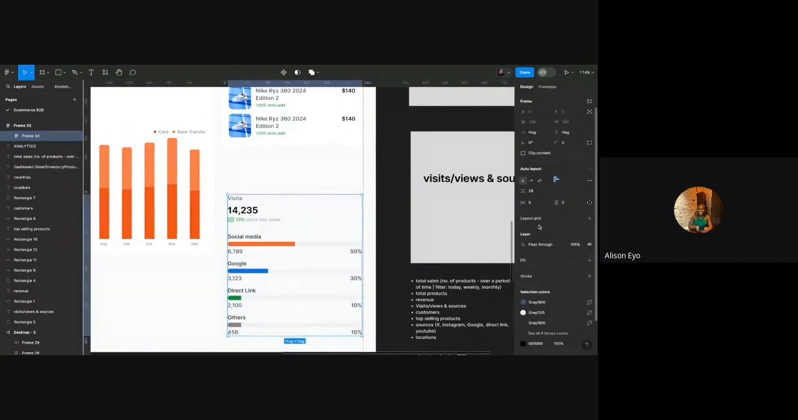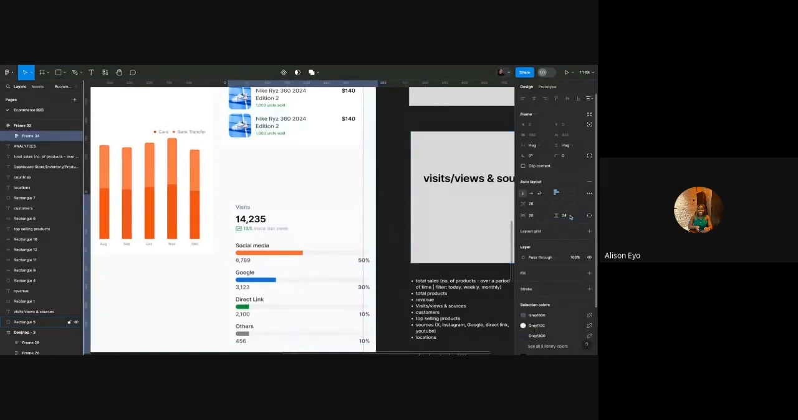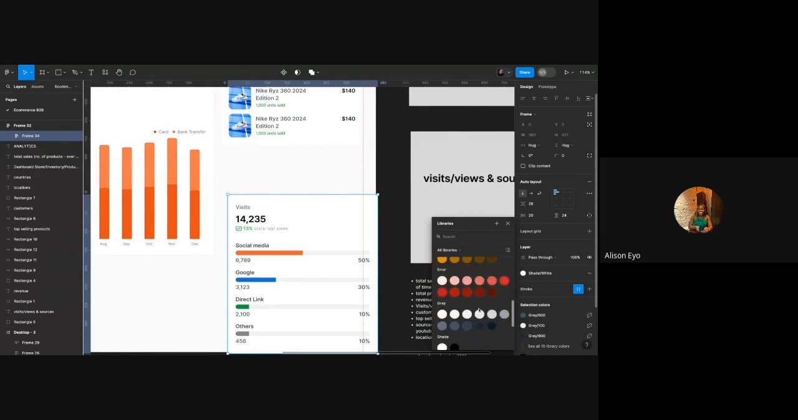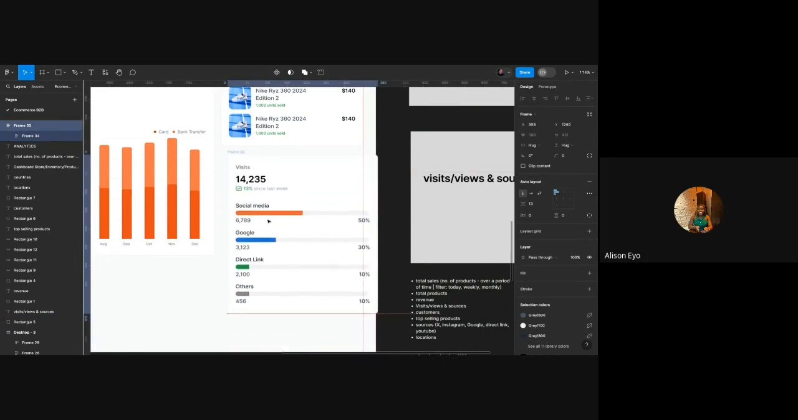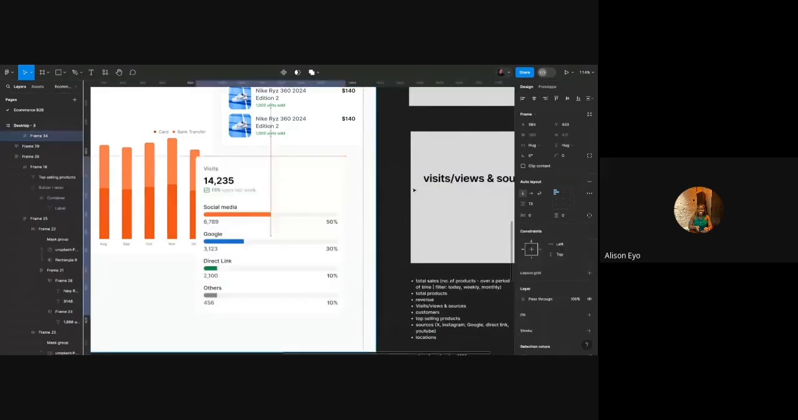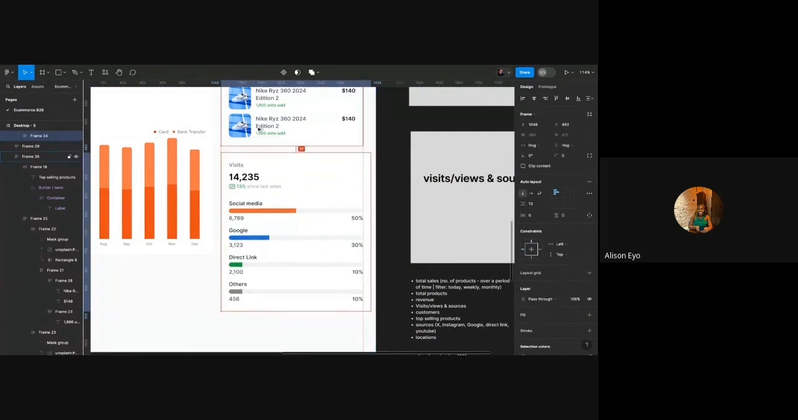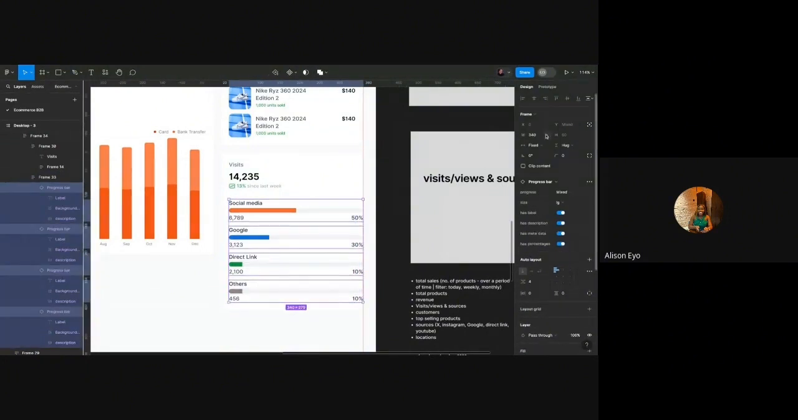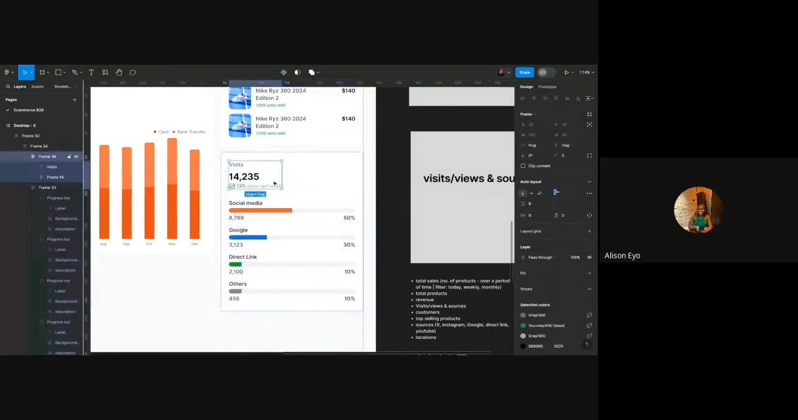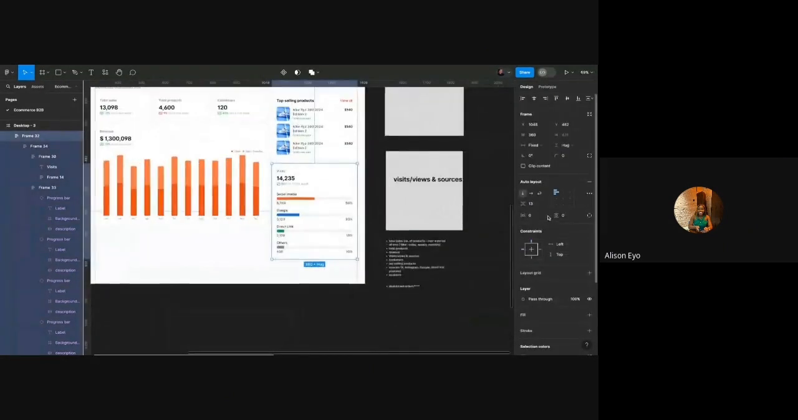Again, left and right padding 20, top and bottom padding 24, fill white, stroke gray 100, corner radius 8. So we'll try to just fit it in here. Oh no, this is the frame. It's in here. 16 pixels. So we need to make sure that everything is in fill container. We should have done this from the beginning. Anyways, you see it shall adjust accordingly.